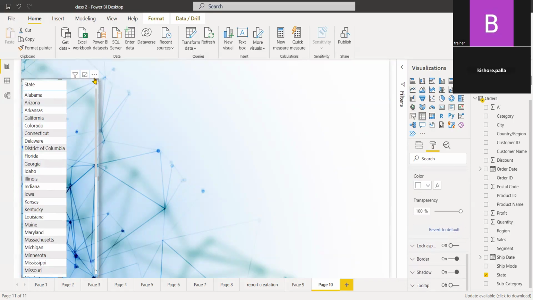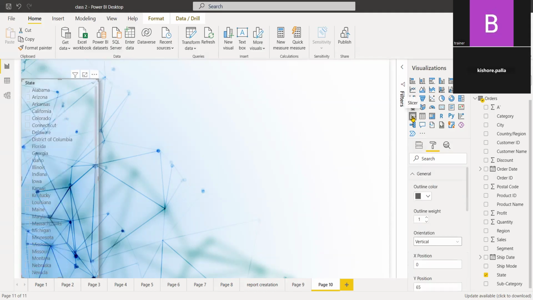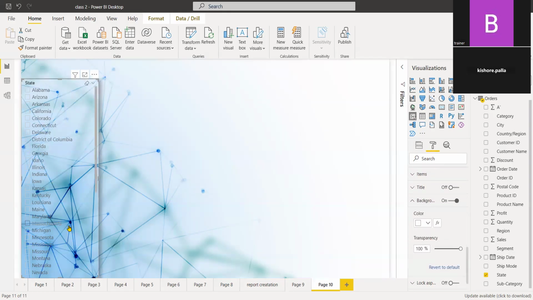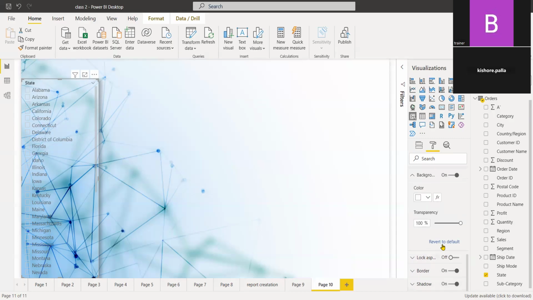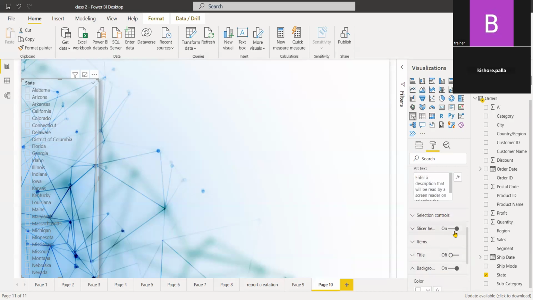I think I have taken some other visual. That is the issue. I did not select the slicer. Yes, now it is. Okay, now the transparency is zero. If you see the font color, it is not black, it is gray. And I don't want the header to be mentioned as states, so I want to remove that as well. I'll remove this visual header. Then there should be another slicer header option. So this is the option.